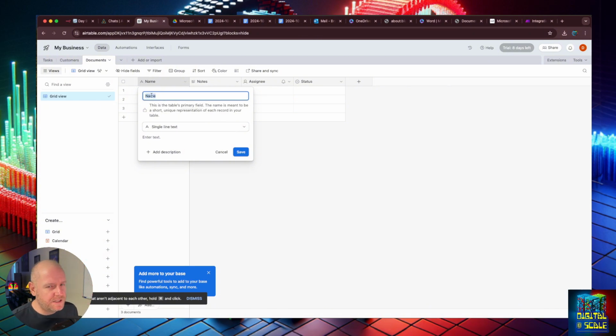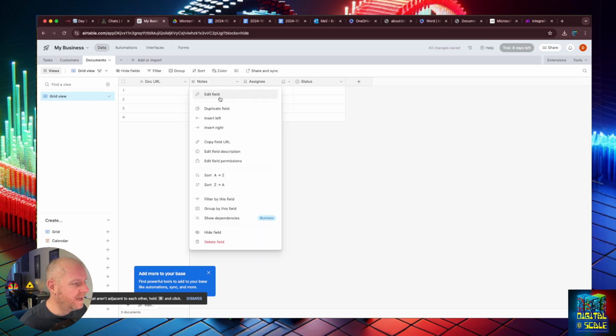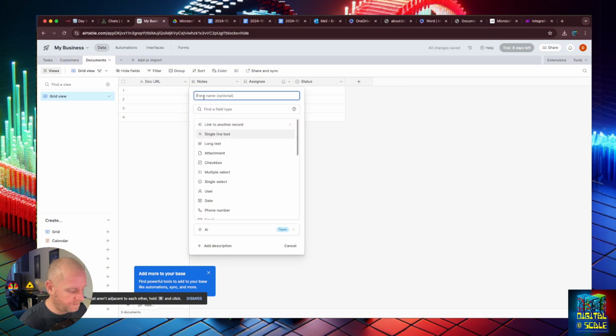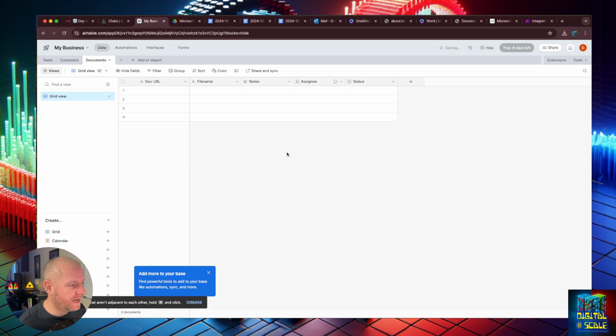What I like to use for this, especially in Google Docs, not so much in Microsoft because it doesn't look like they have the share link, is the URL, because we know that a URL is always going to be unique for that document. So we're going to use that. We'll say doc URL. Then I'm going to add another one over here and say file name, and we'll give it a single line of text.